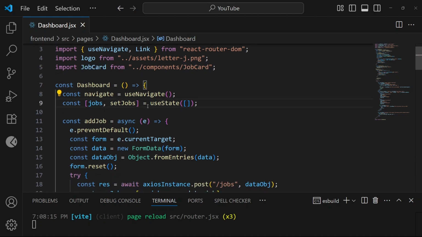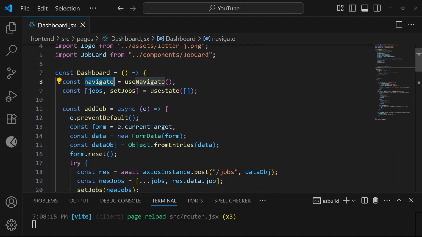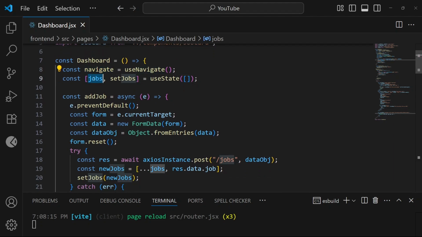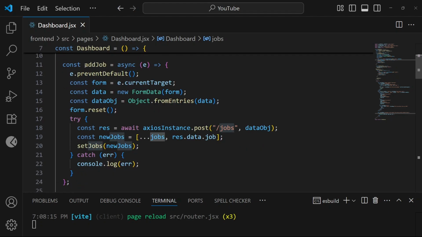So inside our dashboard component, we're going to have our navigate hook, and we're going to set up our useState to store the jobs associated with the user. The first function we have is an addJob function. So inside our dashboard, we're going to have a form to submit a new job. So what the addJob is going to do is it's going to get the job information that the user has entered, and it's going to send a post request to /jobs.